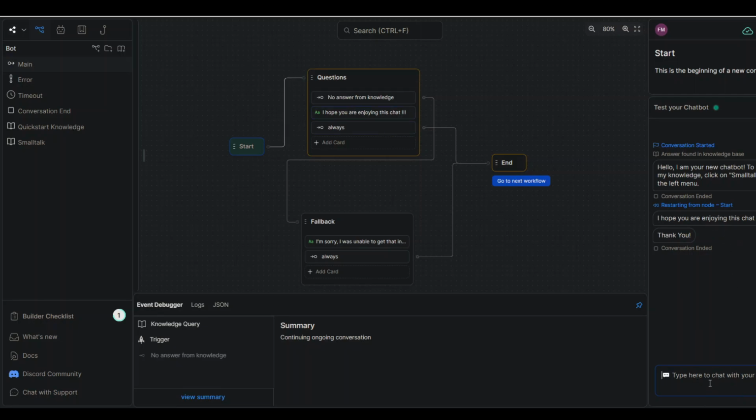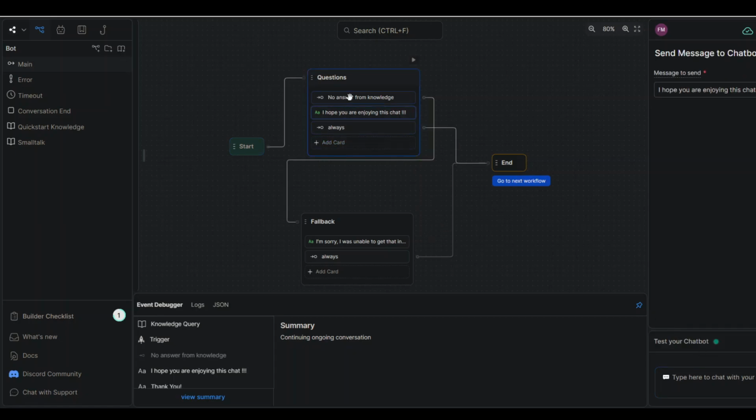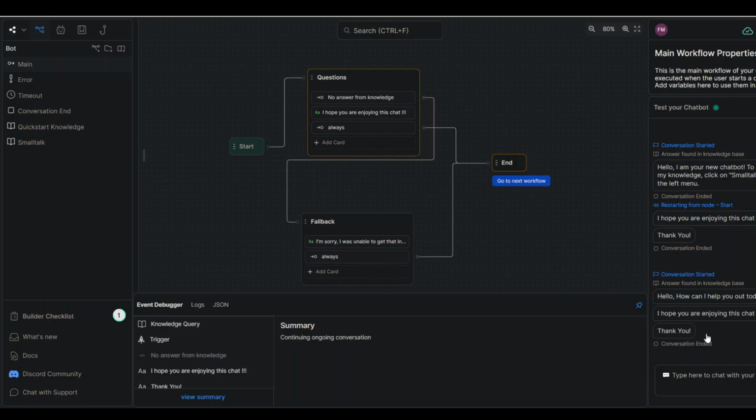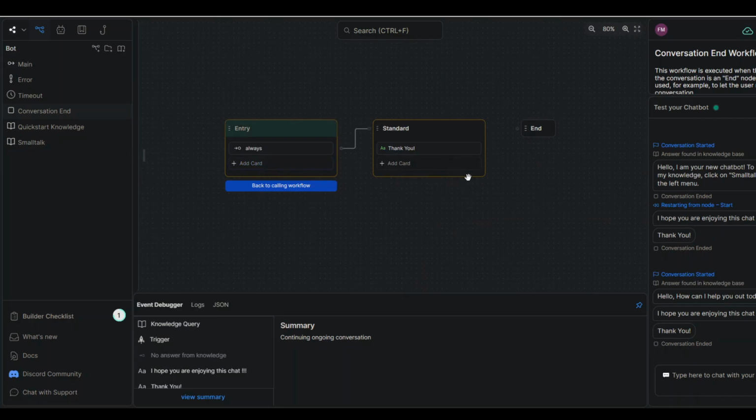Let me ask it a few questions. I'll just say hi in the top right in this chat box. When I send hi, it is working behind the scenes, and then as you can see, it has come up with hello, how can I help you today. Now notice that not only has it said hi, it has also asked me, I hope you are enjoying this chat, which I just pasted here, and then it has also said thank you, which we had put in the conversation end here.